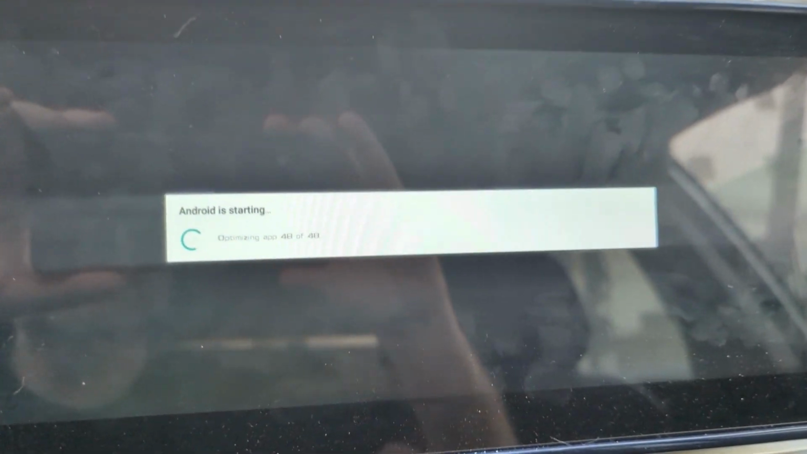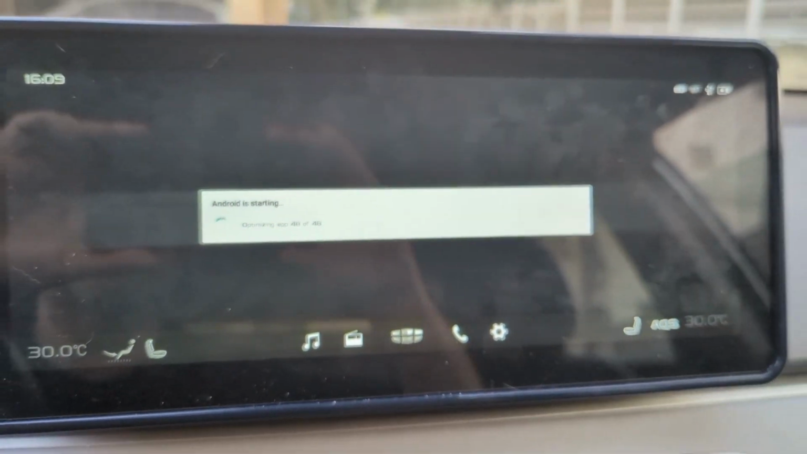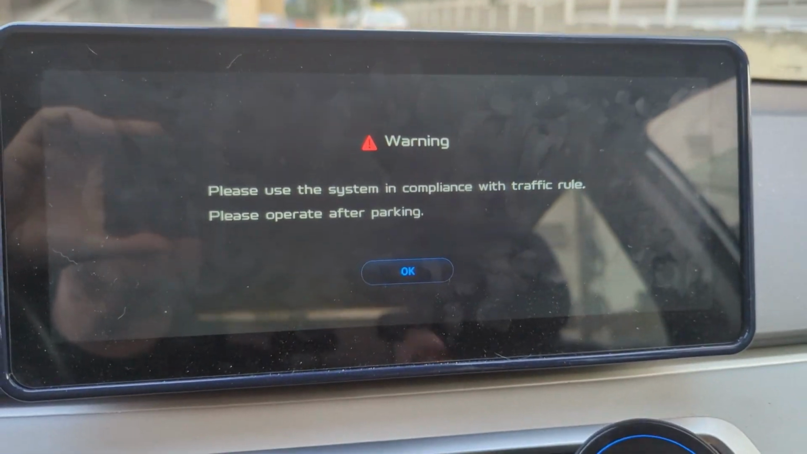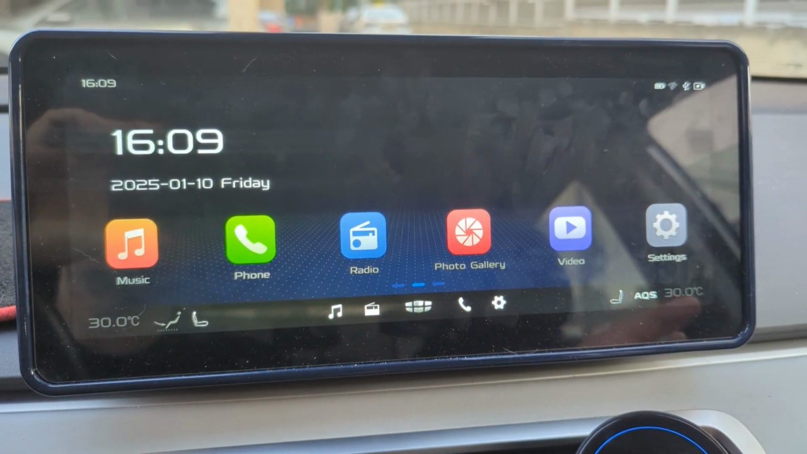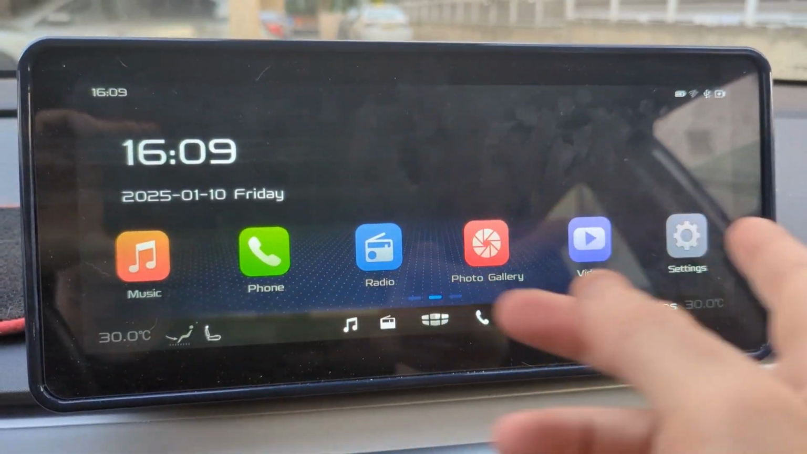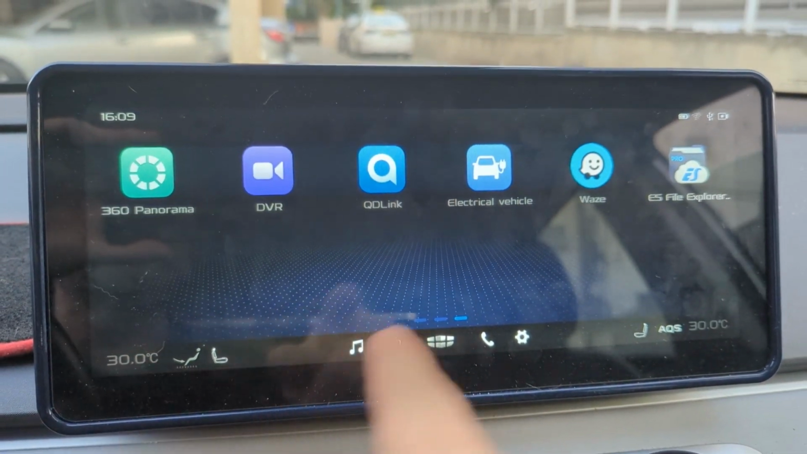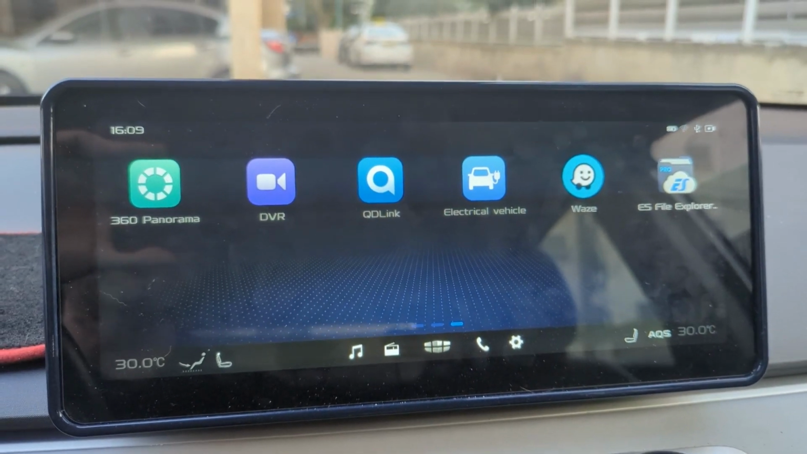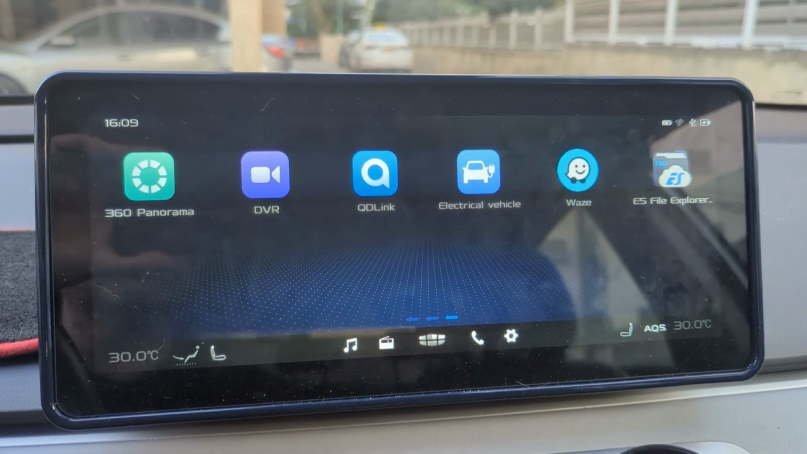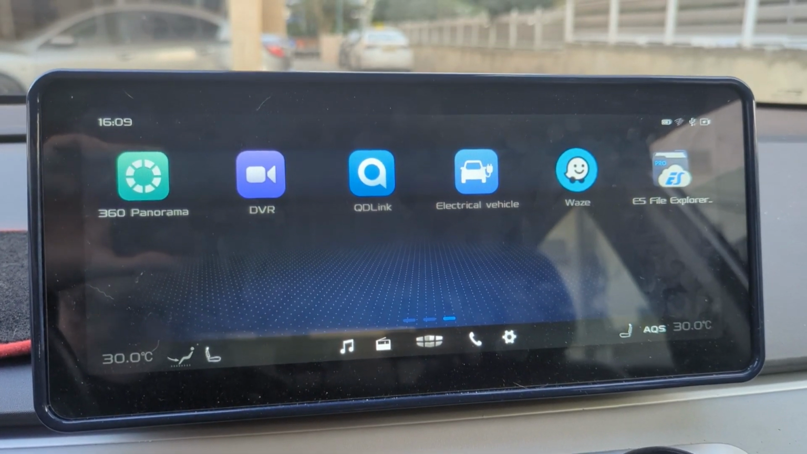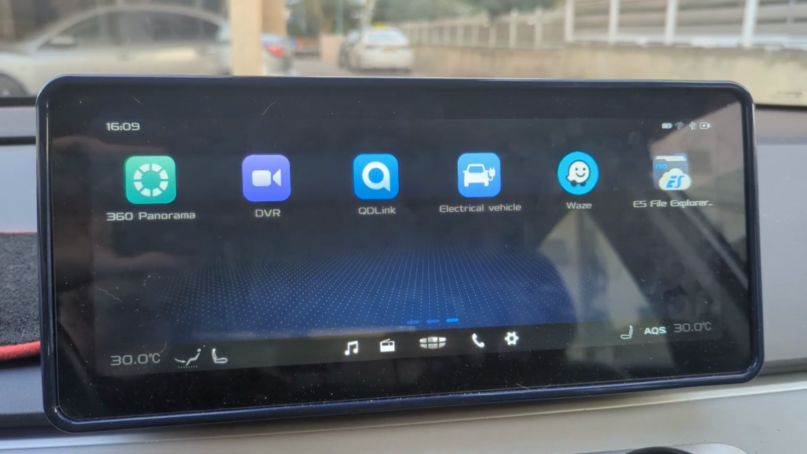Okay, this is the last state, and I wait with you. And what we see: the same menu, same buttons, but you slide here, and what do you see? You see File Explorer. So now you can install applications with the File Explorer.